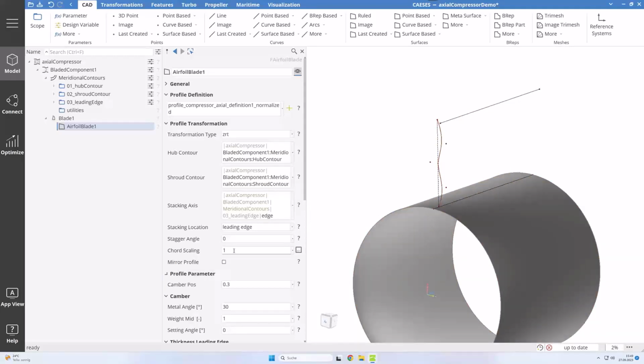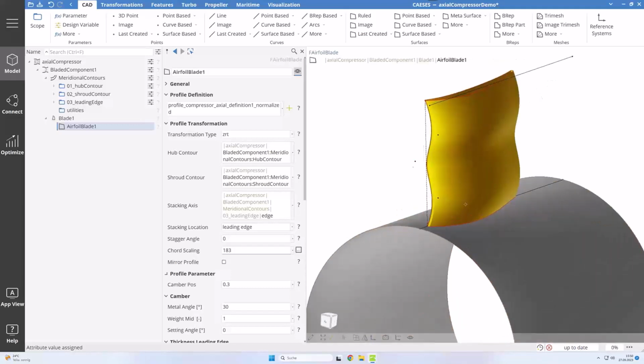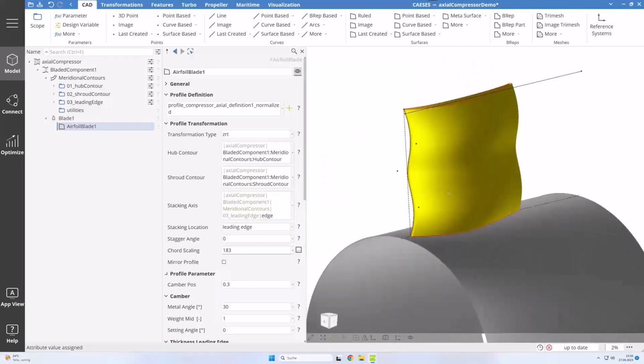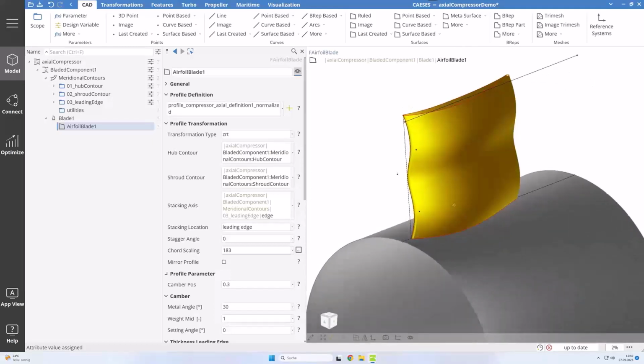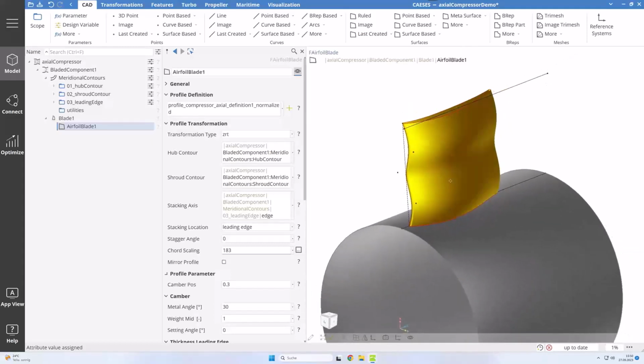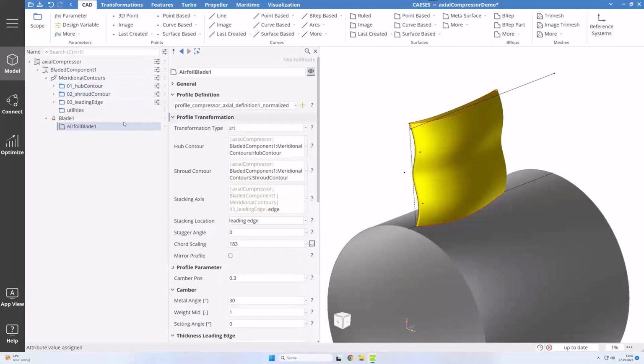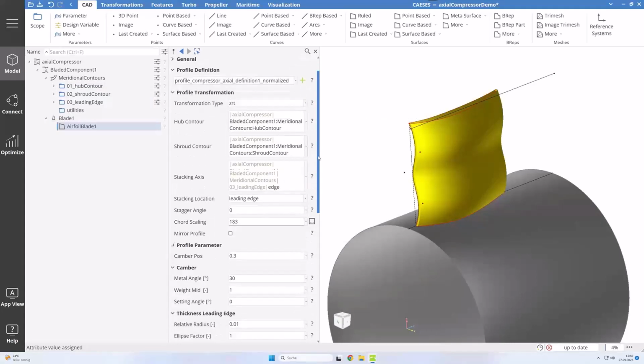I have the chord scaling here, so it's now 1 long. Let's scale this to a longer blade, like 138 millimeters in our case. And we can see that in about 10 minutes, we set up an axial blade with the predefined workflow and different definitions here, which you could adapt to your needs as well.